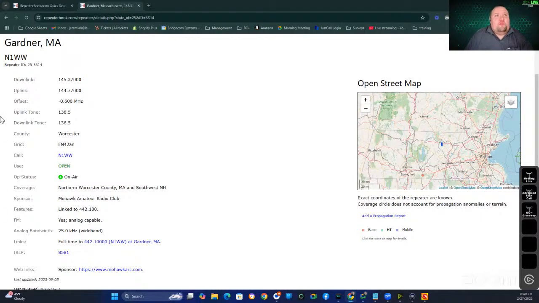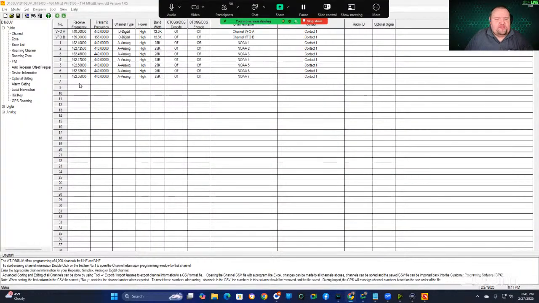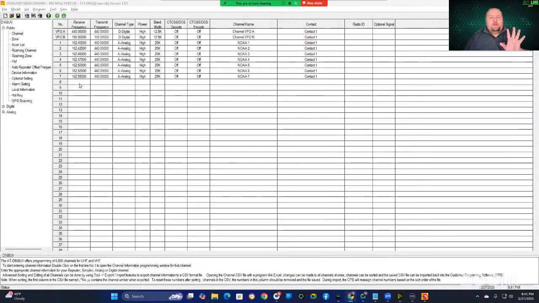So let's go ahead and we're going to use this one as an example because it's the ARES repeater. We're going to go ahead and switch over to the other screen. And I've seen this a ton of times. If you are programming a code plug, leave yourself a blank line. This helps keep things organized for your zones. If you run everything together, you're not going to be able to troubleshoot as easily if there's no blank spaces for your zones.